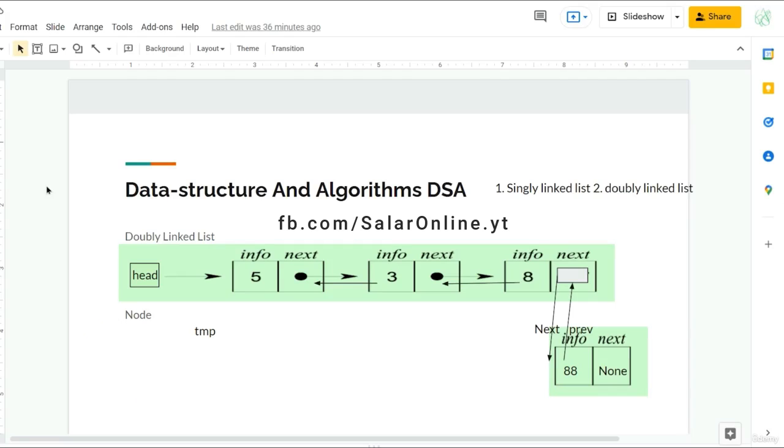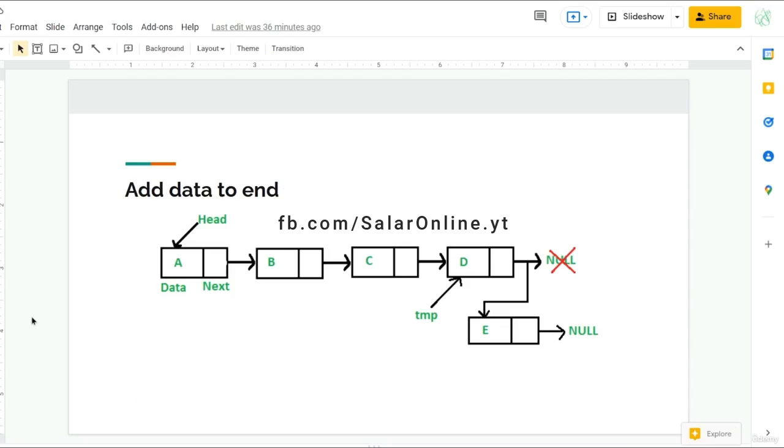Hello and welcome to this video. In this video, let us see how to add a new element to our linked list. So let us see how to add the new element to a singly linked list first. Then we will see how to do it with a doubly linked list.